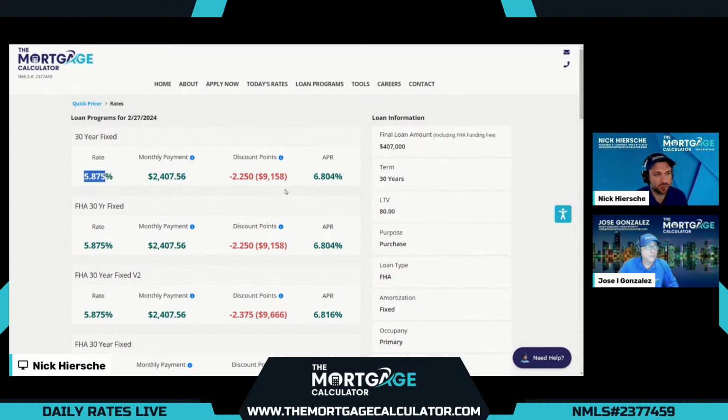Best option this morning, 5.875, 2.25 discount points in cost. That puts the final APR at 6.804. And keep in mind, this APR does include the upfront and yearly mortgage insurance. And as you can see, it's just a touch lower than conventional. So our borrowers that qualify for both, definitely don't overlook FHA.